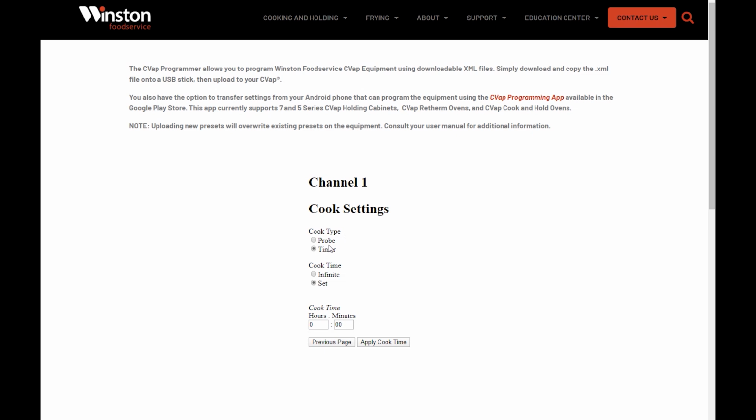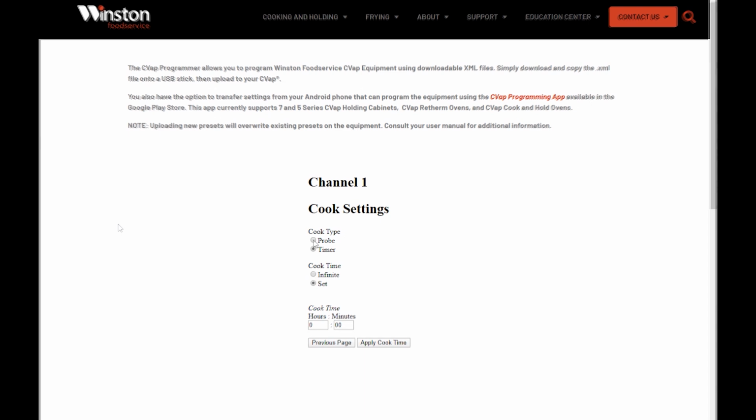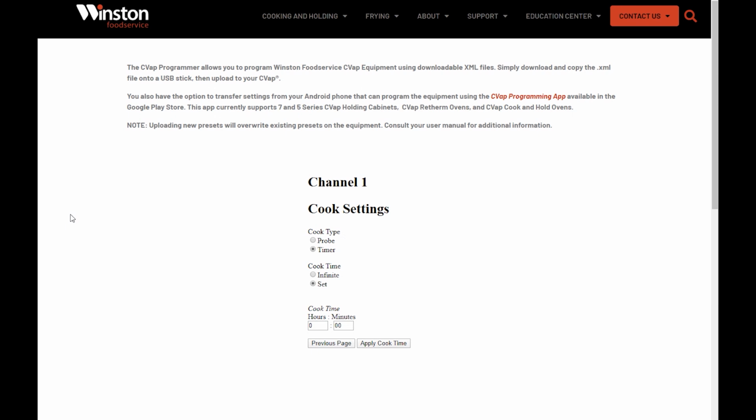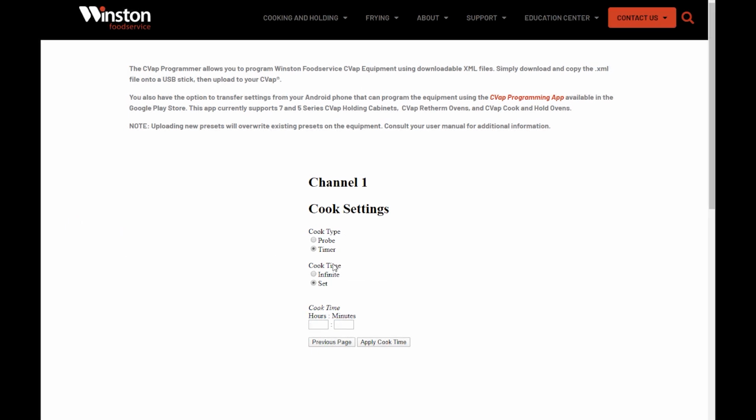If you're programming a Series 7 unit, you will select either Probe or Timer. Probe will prompt you for a final temperature. Timer will prompt to set cook time or infinite. Whether programming a Series 7 or Series 5, you will next select your cook time, infinite or set. If you're using a set time, select Set and then add your cook time. Press Apply Cook Time.